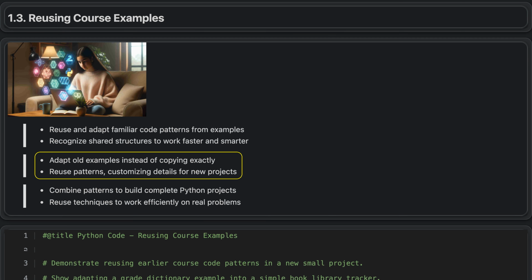When reusing course examples, do not copy them exactly. Instead, adapt their structure to fit your new project. For example, you can take a menu-driven program you built before and change the options, messages, and data handling so it becomes a budgeting tool. The main idea of offering choices and triggering actions stays the same, but the details shift to match your new goal. Thinking this way turns your past programs into a flexible toolkit you can customize for tasks like tracking fitness, organizing work, or creating simple games.